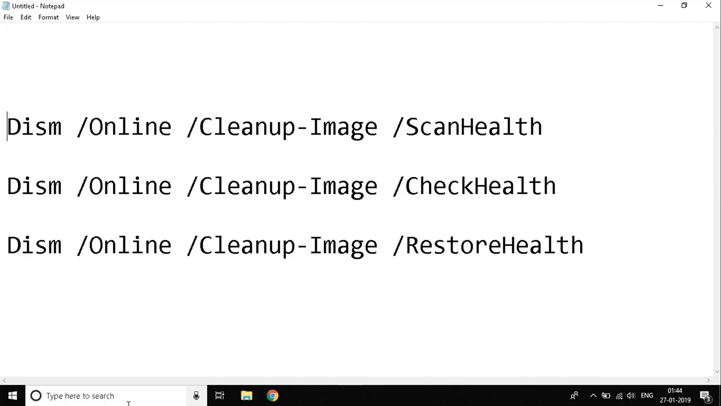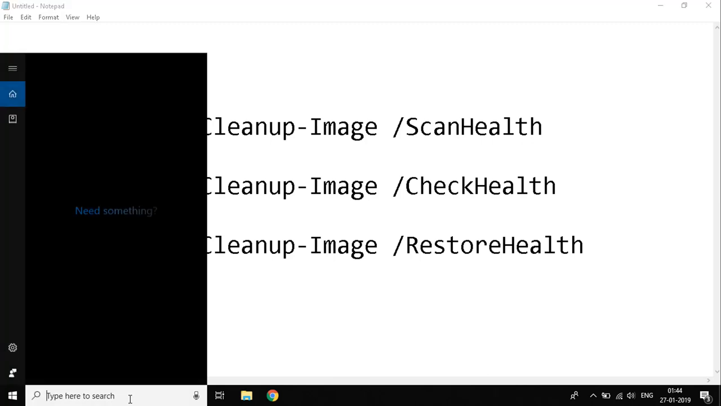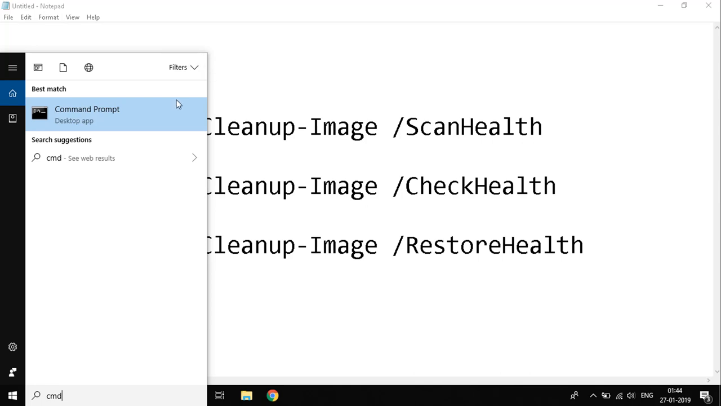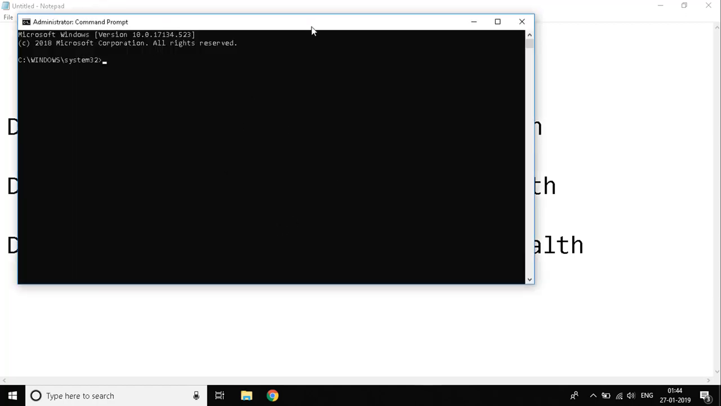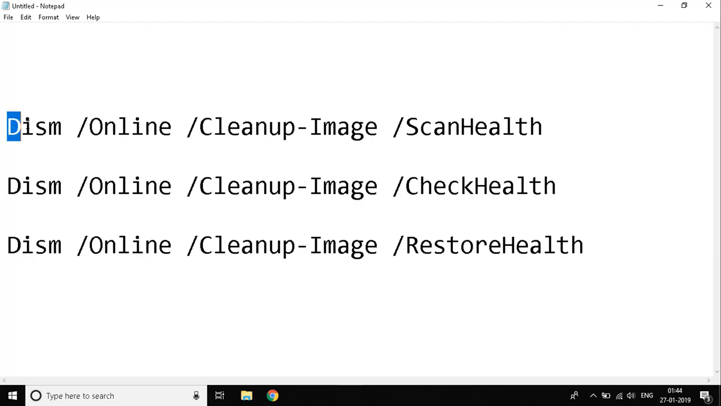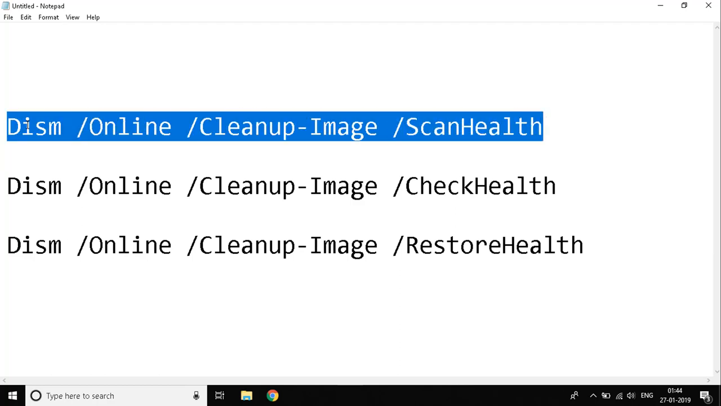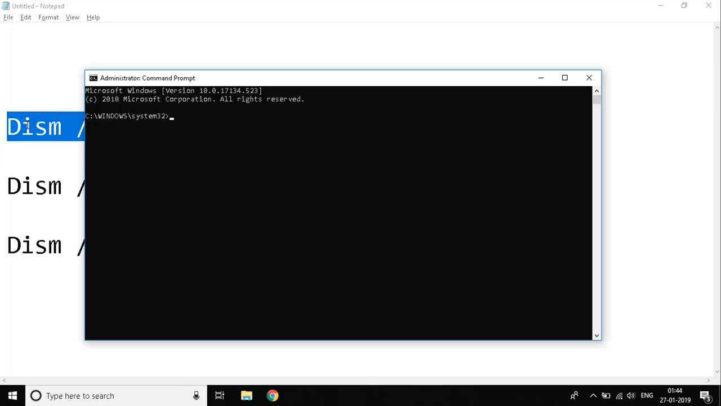To open command prompt in admin mode, you need to write down CMD over here. You'll see an option like this. Right click it. Click on run as administrator. A window like this will open up. A black window. All you need to do is copy the first command, paste it, click enter. This will take around 15 to 20 minutes to finish.